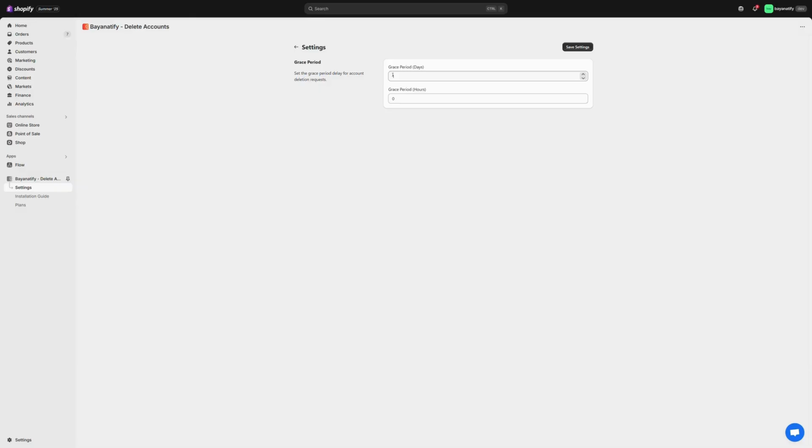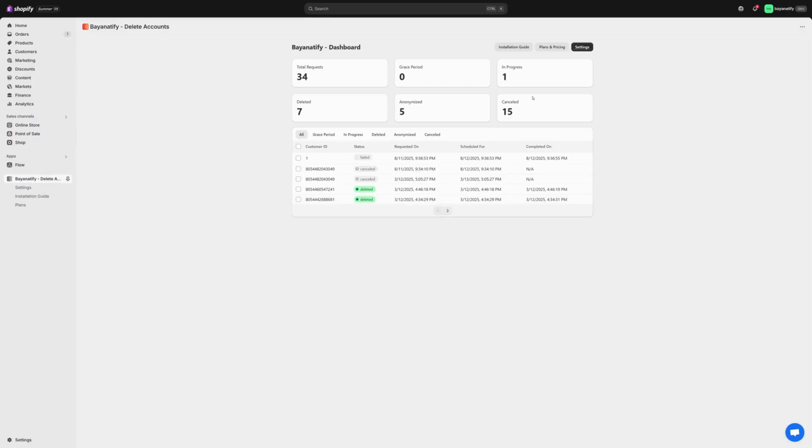And once this time is consumed, the account will be deleted. And at the same time, the client has the option to cancel his request. So if he doesn't need his account to be deleted anymore, he can just click cancel and nothing will happen. So make sure to go first to the settings to change the grace period, and then let's install it.